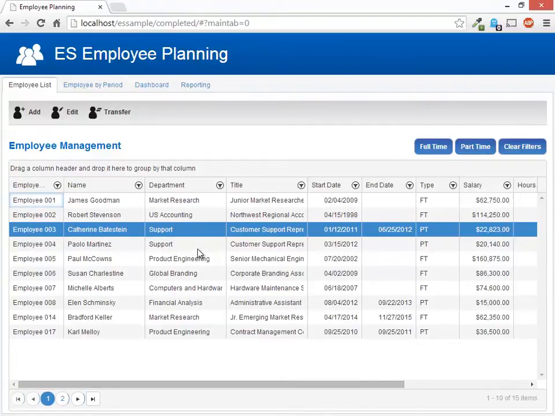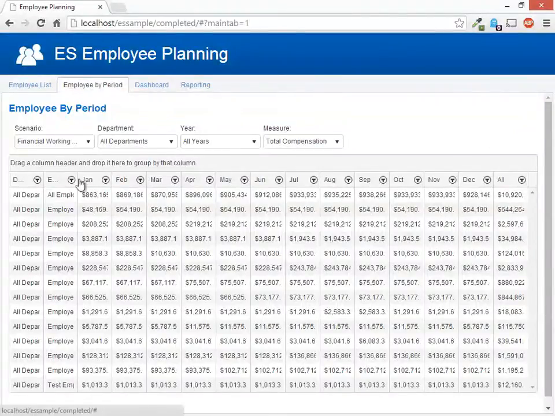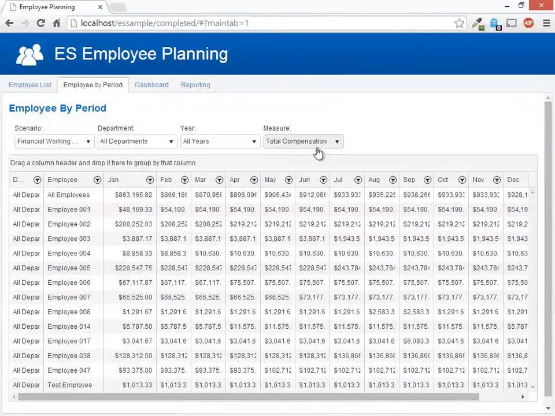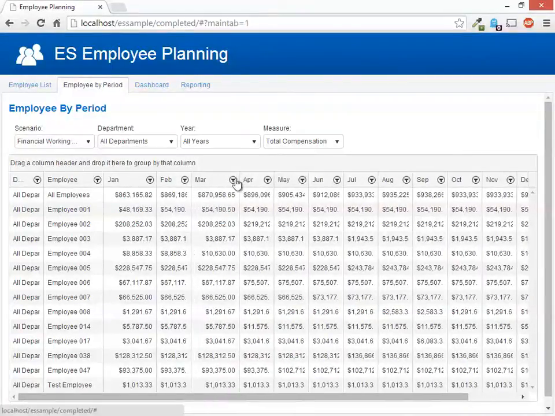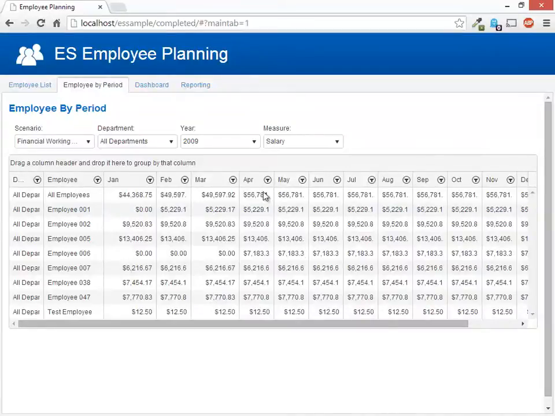What this will do is take the start and end dates that you've assigned to this employee and allocate out all of their bonuses, their salaries, and their total compensation across the months, so it can be reported in this tab here, which is the Employee by Period tab. Employee by Period will show you how that employee's compensation, in this case, is spread out through all of the months throughout the specific years. Now in this case it's all years, but I can come in here and pick a specific year and change from total compensation to perhaps salary only. And now this is showing me salary only for these employees within all departments for the year 2009.